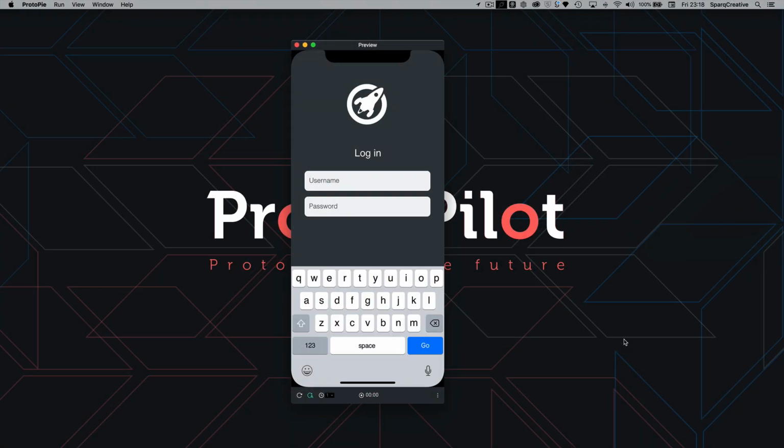Hi there, Darren at Protopilot here, and today we're going to be looking at the second part of our look at input fields. Today we're going to be looking at something a little bit more advanced, so let me just give you a little look at what we're going to be building.